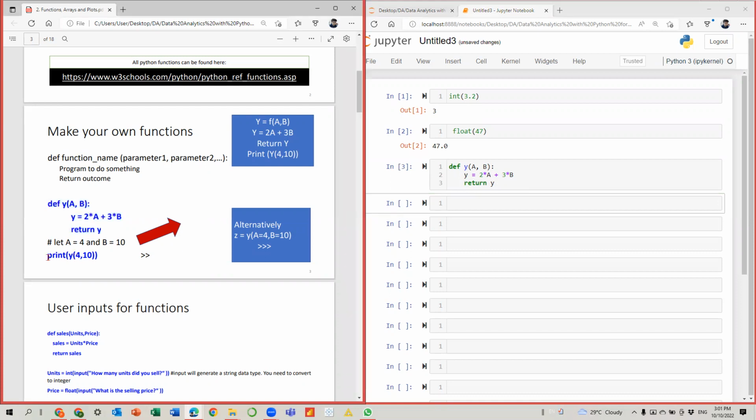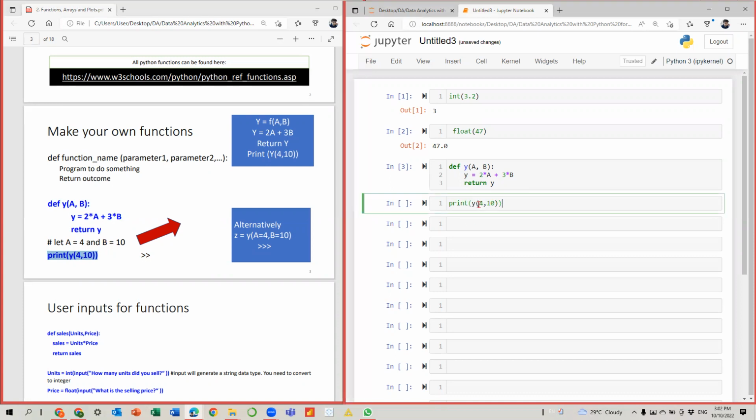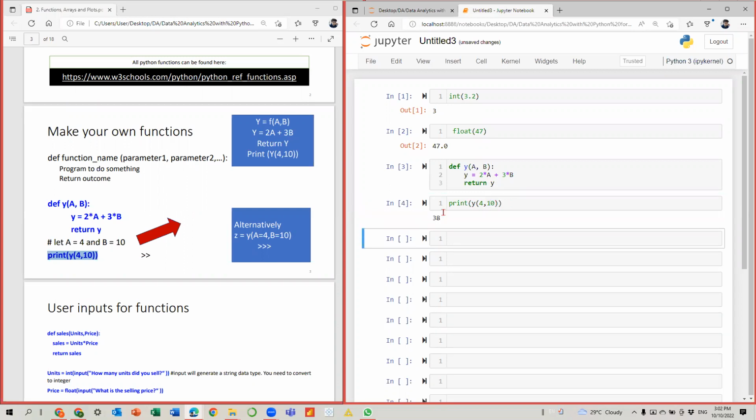Now let's call y, but now we want a to be 4 and b to be 10. So let's copy this part into here. 4 will be a, 10 will be b. So we pass 4 and 10 into the y function, and then they'll generate a y. All right, let's hit Shift Enter. So it'll give us 38. It means that 4 multiplied by 2 plus 10 multiplied by 3, you'll get 38. All right, so this is a very simple user-defined function.